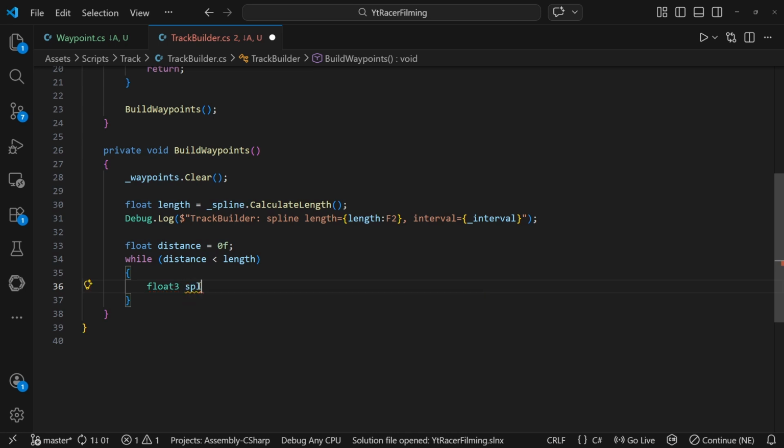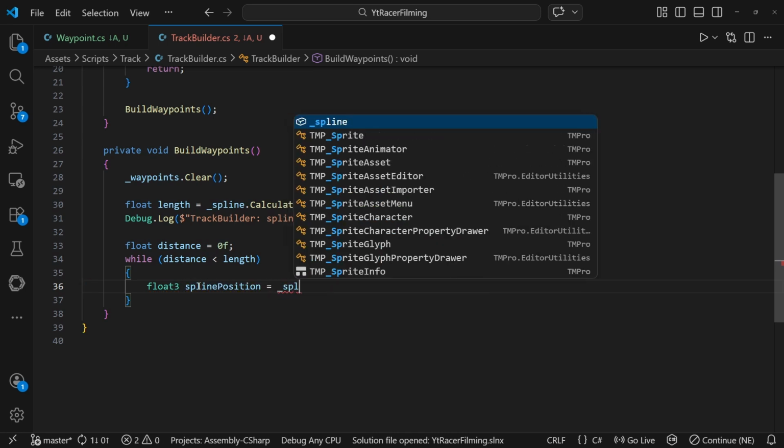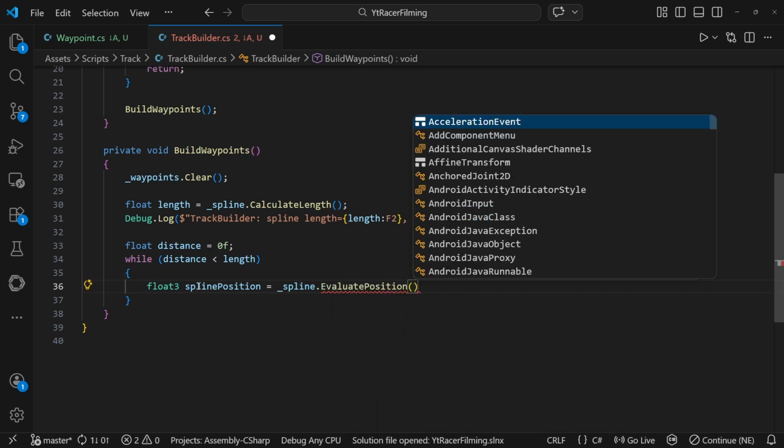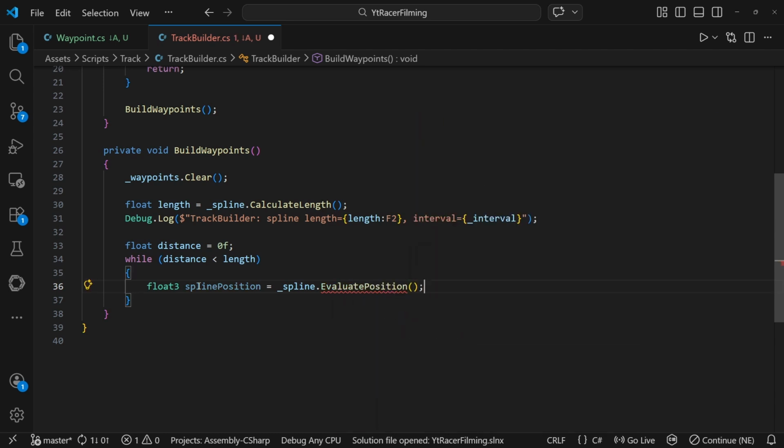So we'll call this then the spline position. And that's going to be equal then to our spline dot evaluate position. And we need to send into here a percentage, or a fraction if you like, that represents how far along we are. And that will be then our distance divided by our length. With that position, what we can do then is get hold of our waypoints and add ourselves now a new waypoint.